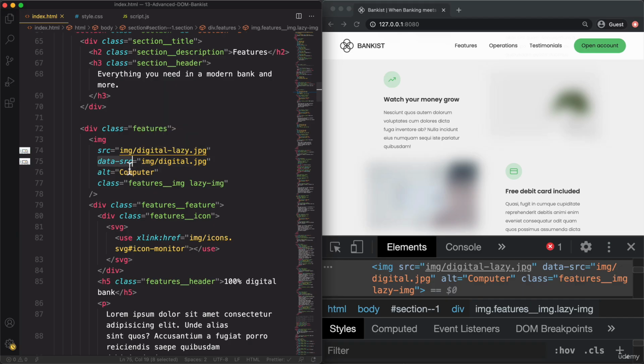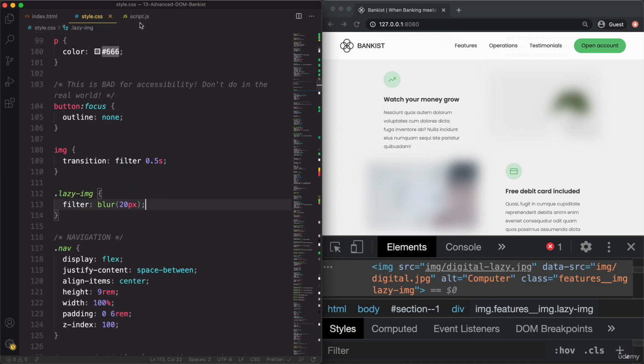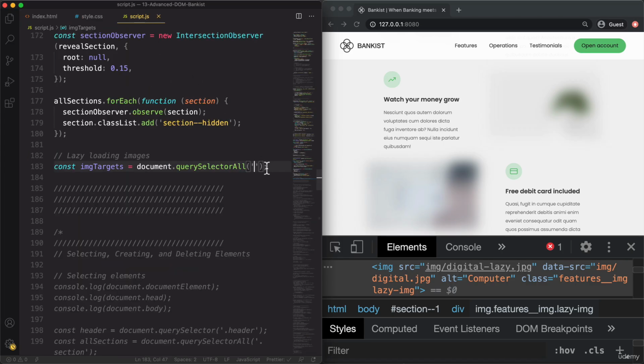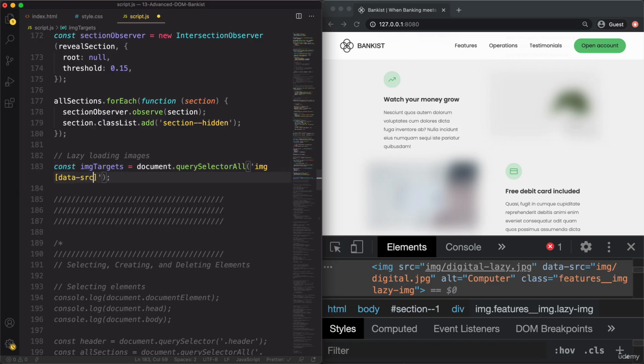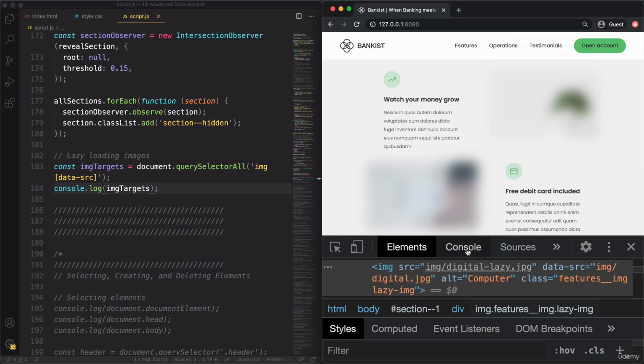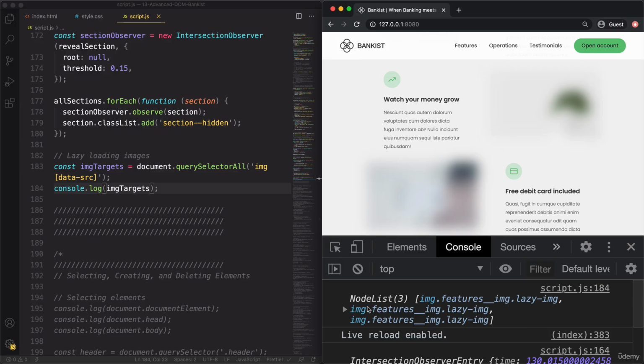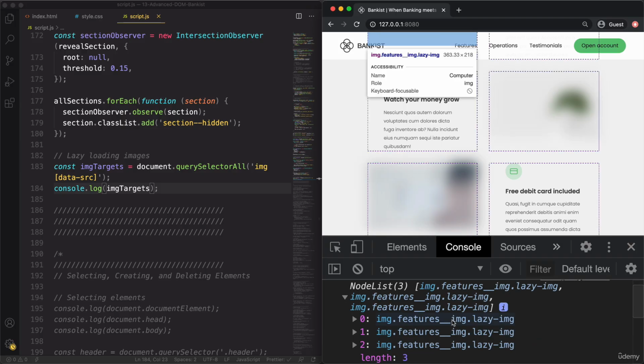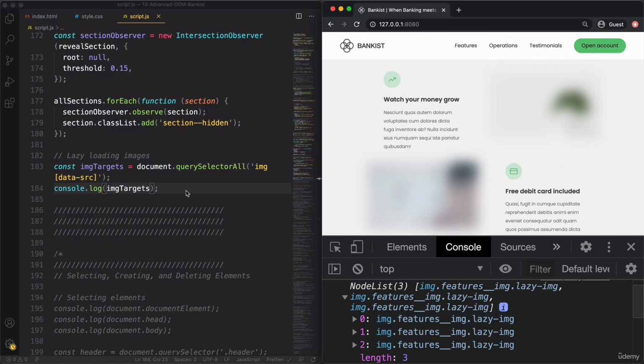And so we can actually select for elements which contain this property. So if you're familiar with CSS, maybe you know how to do that. But in case you're not, this is how it works. So we select all the images which have the property of data source. Okay, and that's it. So let's check that, just to be sure, so that it's going to work. And so indeed, here we have these 3 images. Okay, and nothing else.